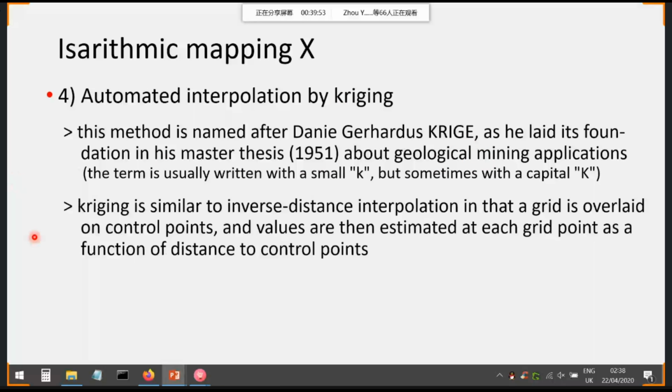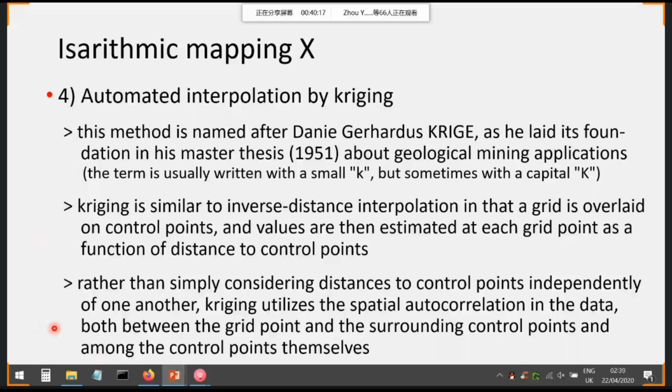Kriging is similar to inverse distance interpolation in that a grid is overlaid on control points, and values are then estimated at each grid point as a function of distance to control points. So far, the method seems to be just the same. But, and that's the difference, rather than simply considering distances to control points independently of one another, kriging utilizes the spatial autocorrelation in the data, both between the grid point and the surrounding control points, and among the control points themselves.